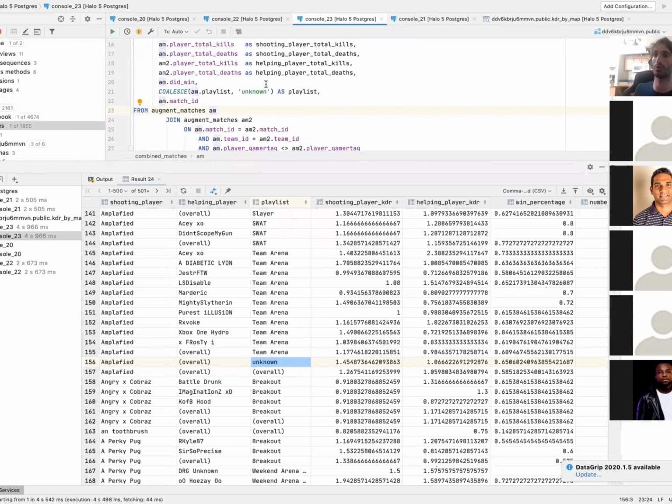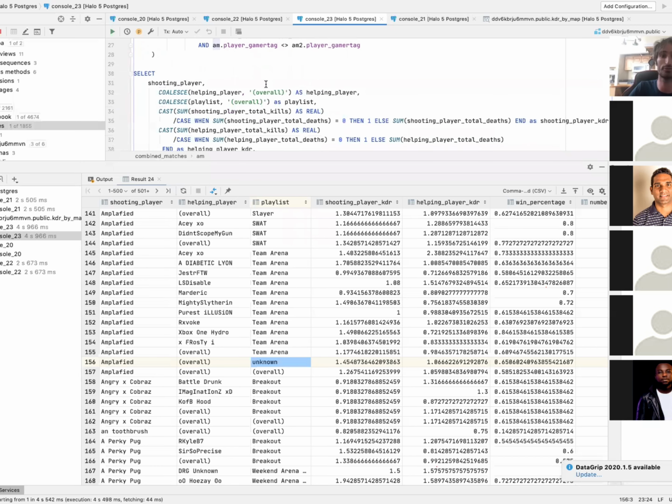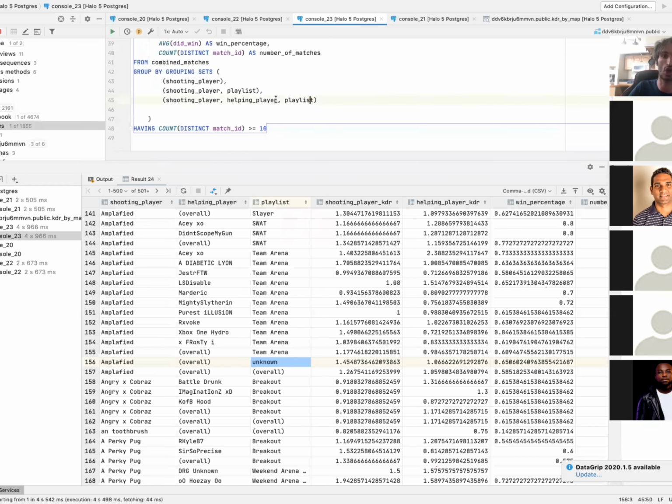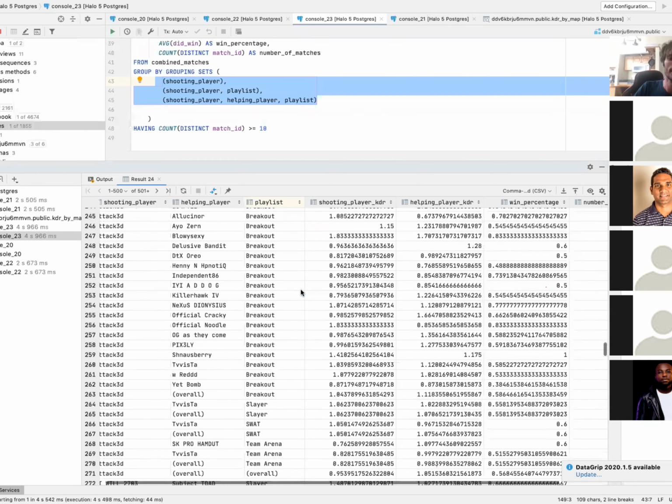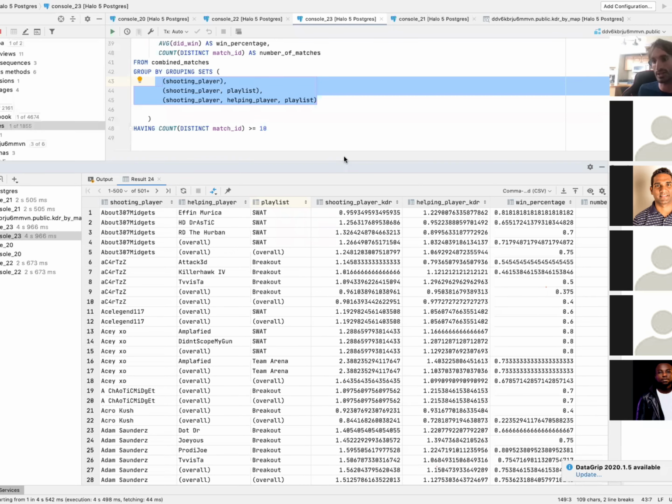When you use grouping sets, you should operate under the assumption that every column in the grouping set should always be non-null ahead of time. Otherwise, you're going to get weird results, right? And you don't want weird results, right?